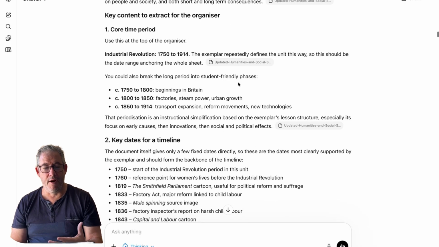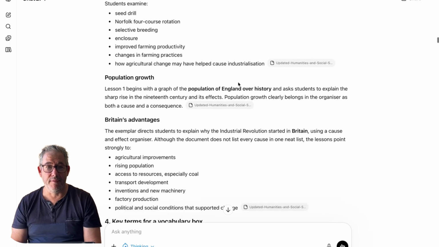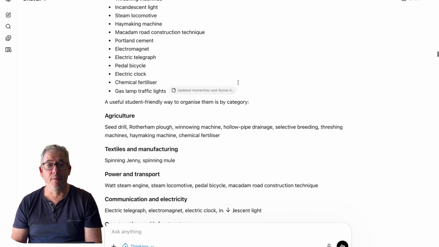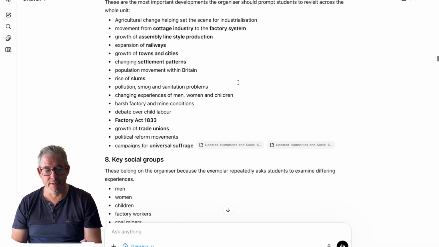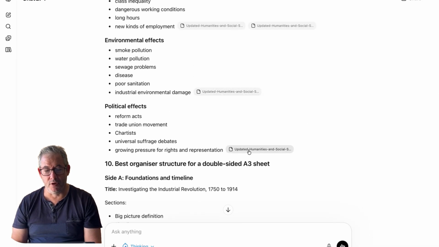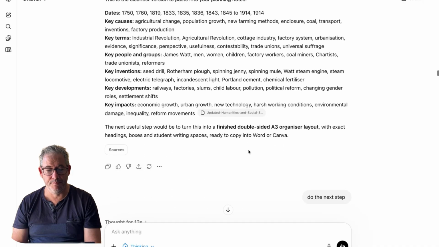Okay, so I actually ran through it again to see if I get different answers out of that. Key people, and so on. So we don't want to get stuck down in what the content is here. Key social groups. There's a lot of information. You can see it's referencing the document as we go through, which is quite handy.